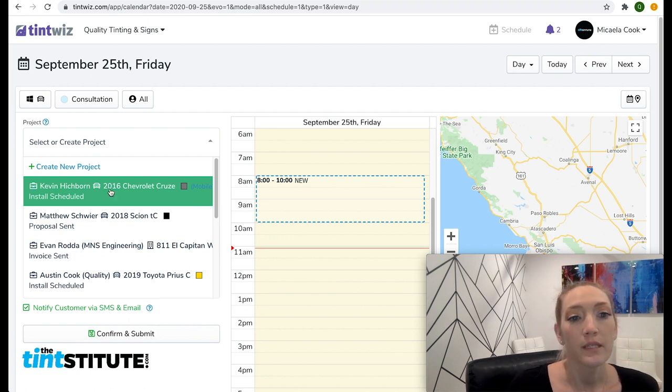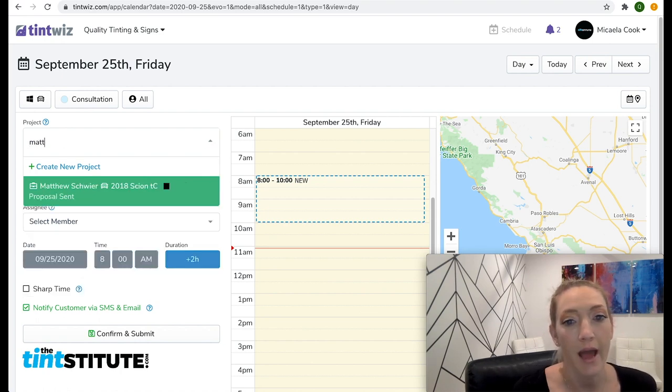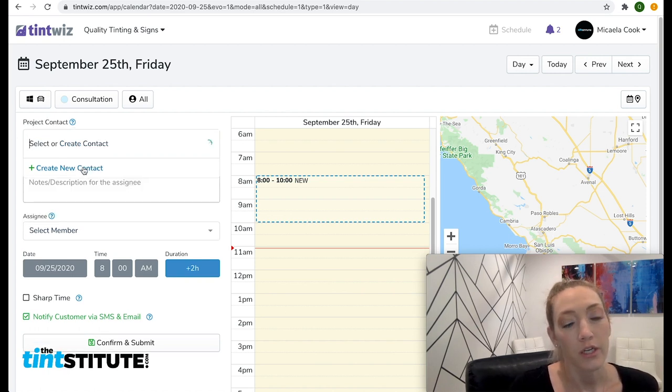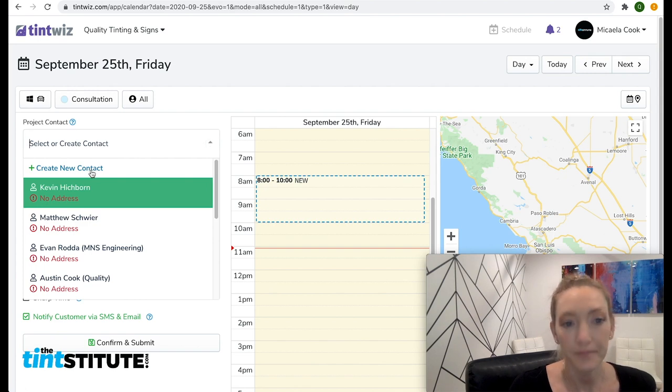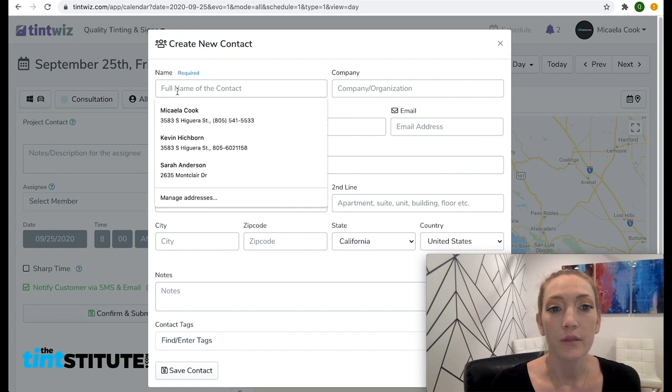So for the purposes of this, you can see I could start pulling up the estimate for Matt and go ahead and plug him in the calendar, or I can create a new project. We're gonna create a new project just so you can see what that looks like. And we're also gonna create a new contact. So say someone calls in for the first time, they liked your quote over the phone and they just wanna get scheduled for the appointment.